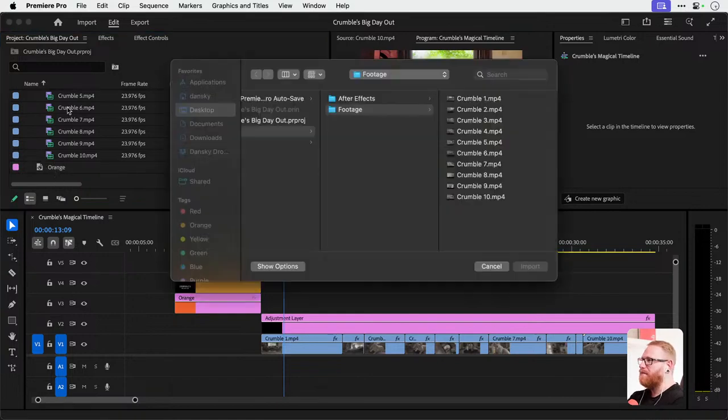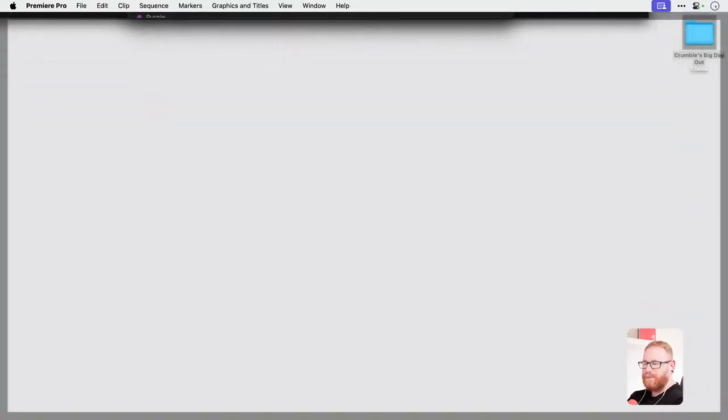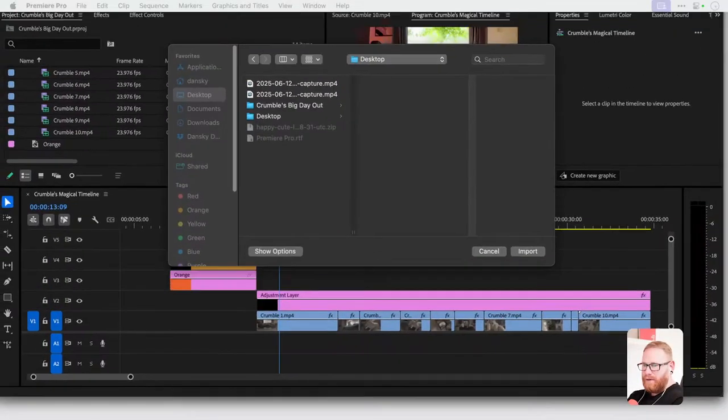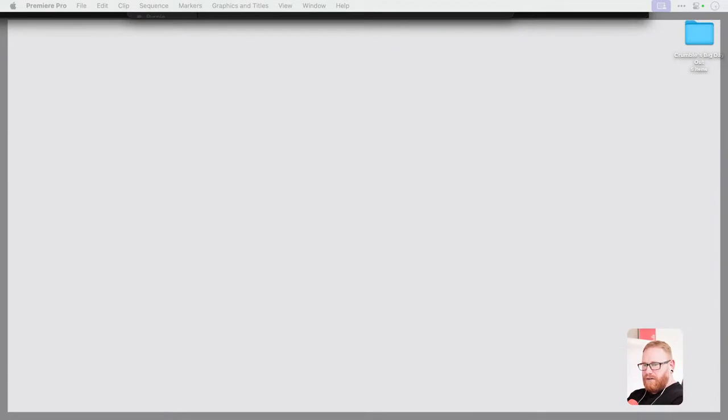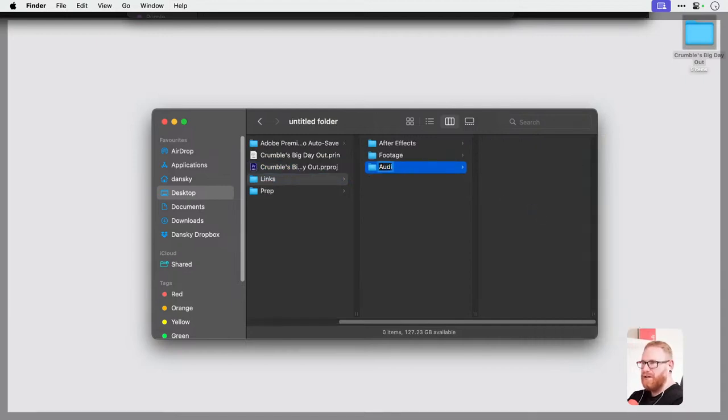So we're going to import that into the project panel, Command or Control I. I should be a good boy and we'll put that in the links folder just to keep everything nice and organized. So we'll just go with audio.